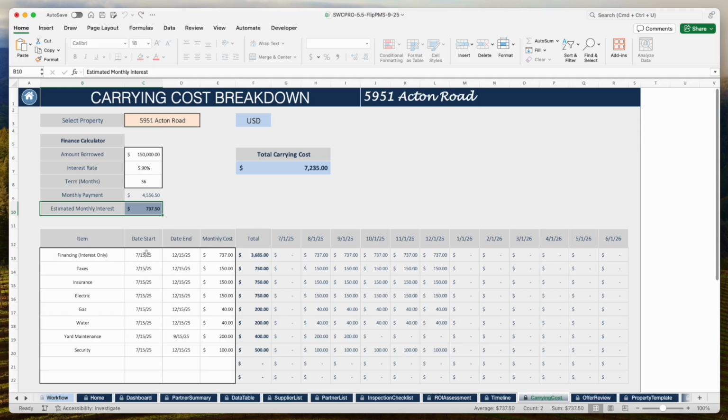So in this case, we'll break it down. You've got financing, in this case interest only. So that's the 737. I plugged it in there. This is all just manual input. And taxes, insurance, etc., gas, water, yard maintenance, whatever you want to put. And then you've got a date start and a date end.